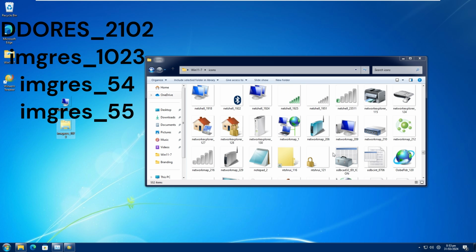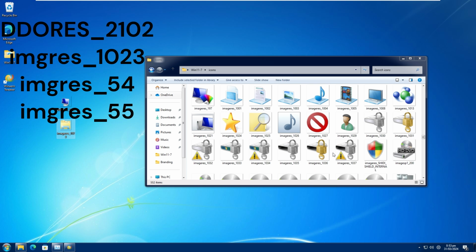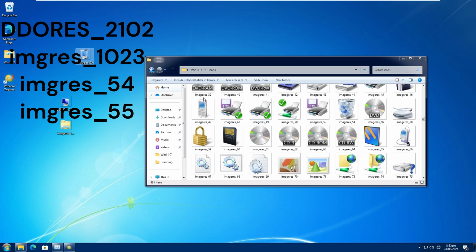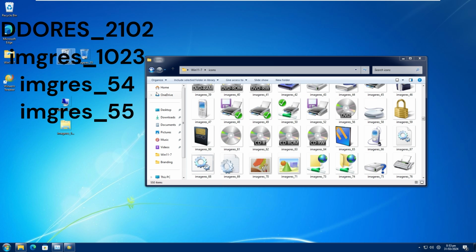So I see the recycle bin. I want the Windows 7 recycle bin. Here we go. So imageres 54 and imageres 55. So we're going to go ahead and drag those onto the desktop. And we're going to go ahead and close this folder now.